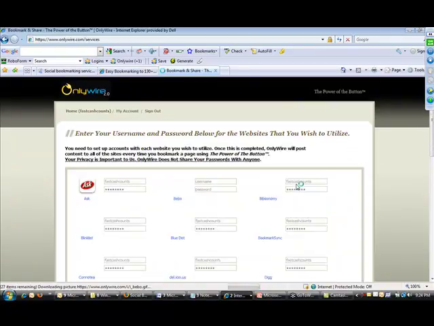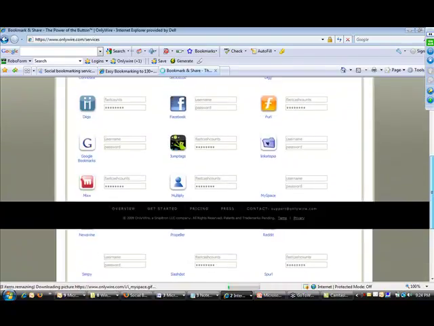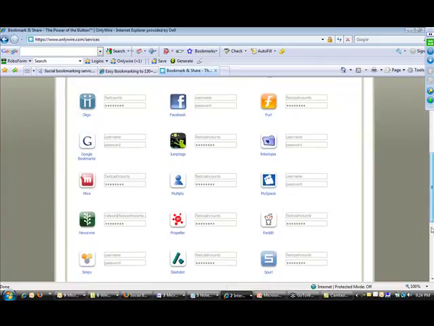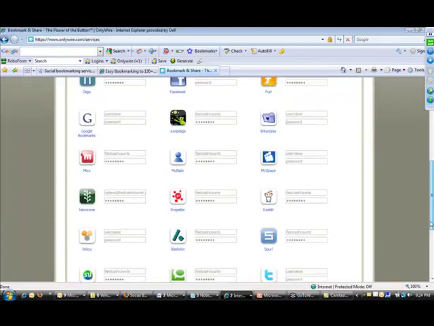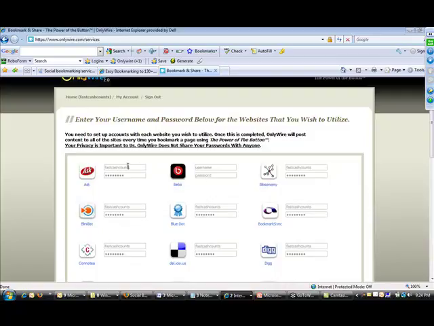So when you first log in, what you're going to find here is a good sized list of social bookmarking sites to consider submitting to. And it gives you an opportunity to put in your username right here and your password. So that's my username right there, Fast Cash Counts.